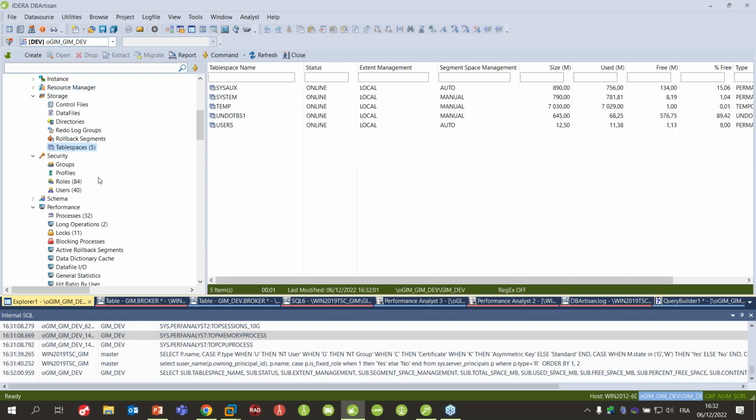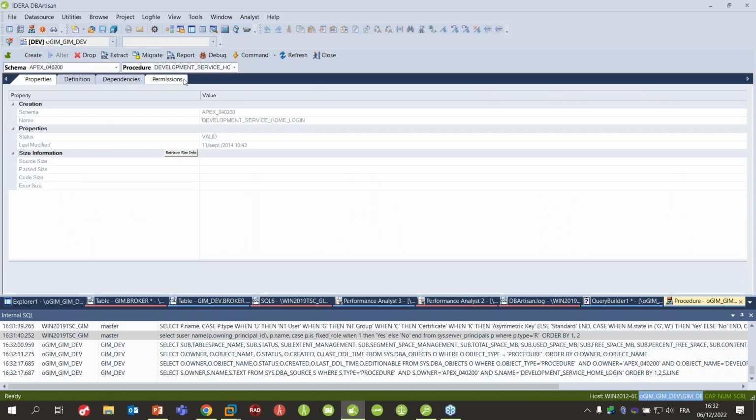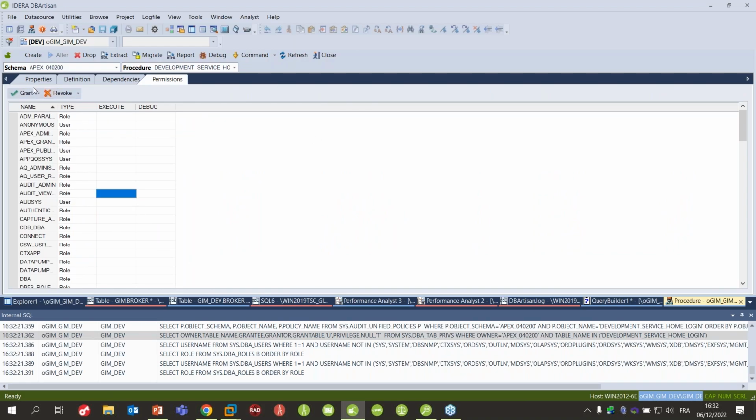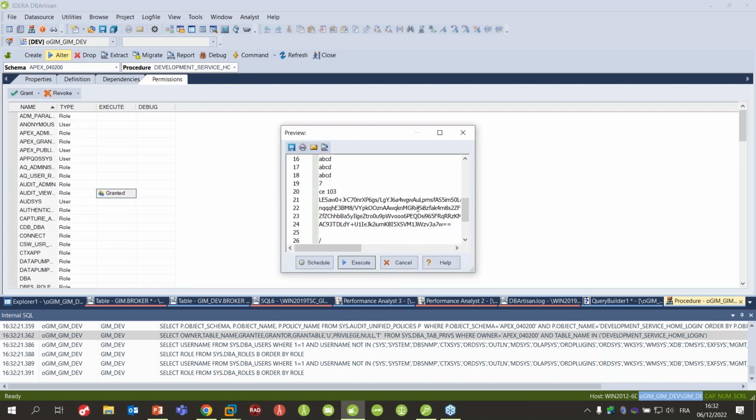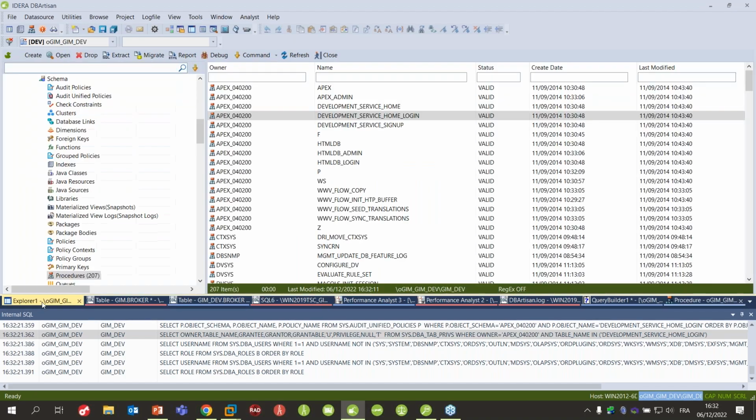Okay. And security, like I said, for each object, when I click on a specific object, I will always be able to open and edit the permission to access this object directly. If I say alter, it will show me the script to alter the rights directly on it. Okay.